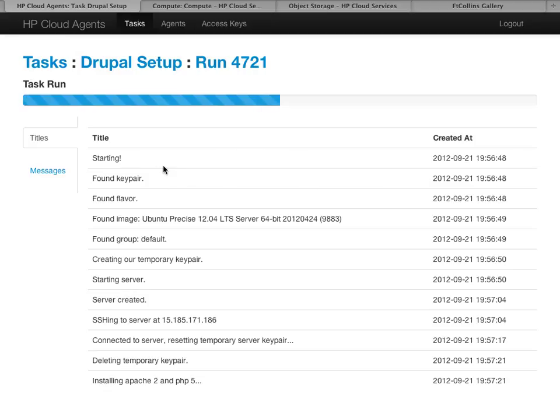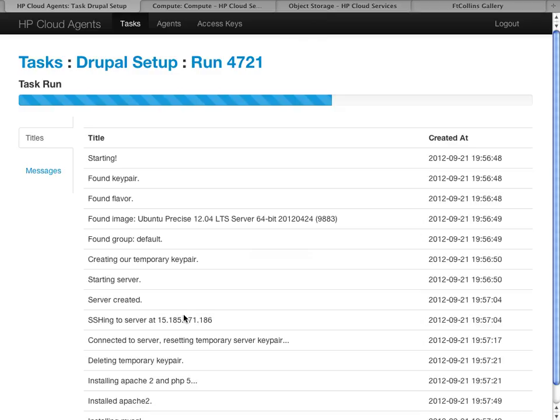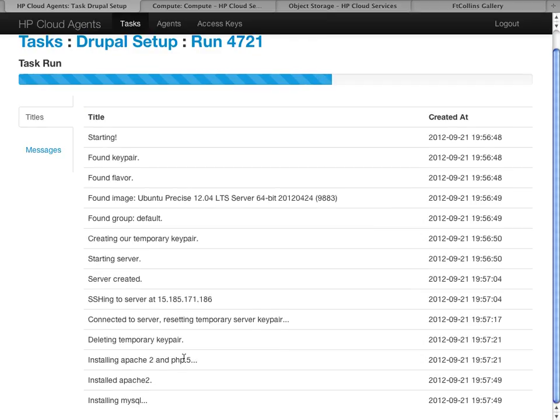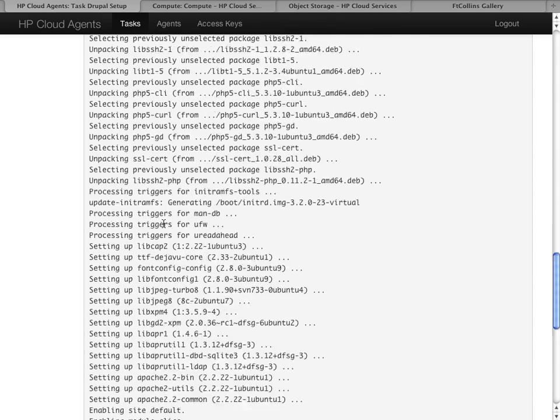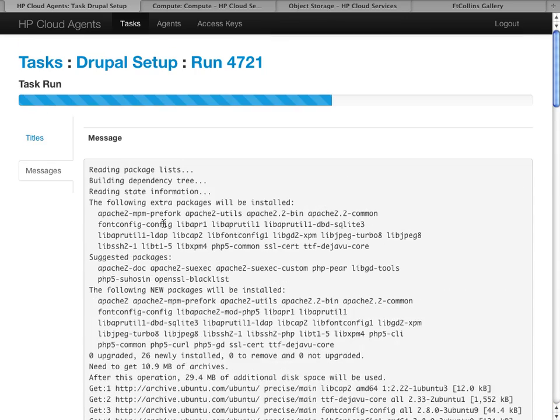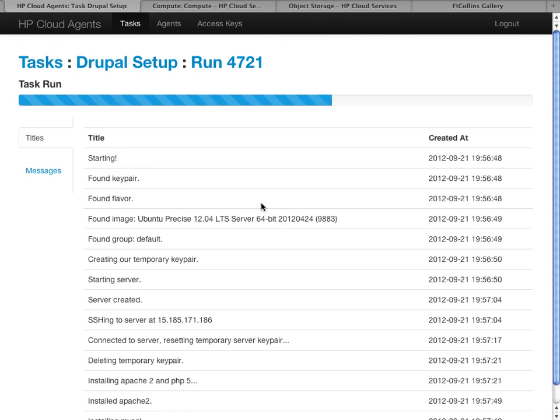So you can see we're going through the progress. This sometimes takes a while, depending on how long it takes to install Apache and MySQL and some other things. So we've SSH'd into the server. We're connected. We have reset our temporary key pair. We're installing Apache and PHP 5. We've installed Apache. You can see in our UI we have a messages tab, and you can see the output of the commands themselves because of the way we've written this agent.